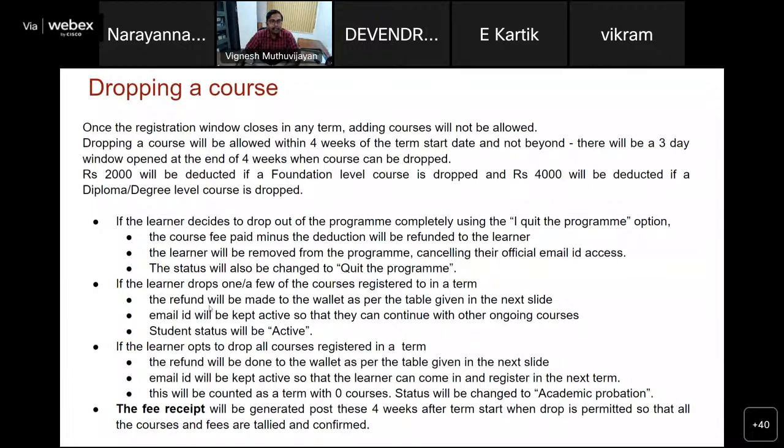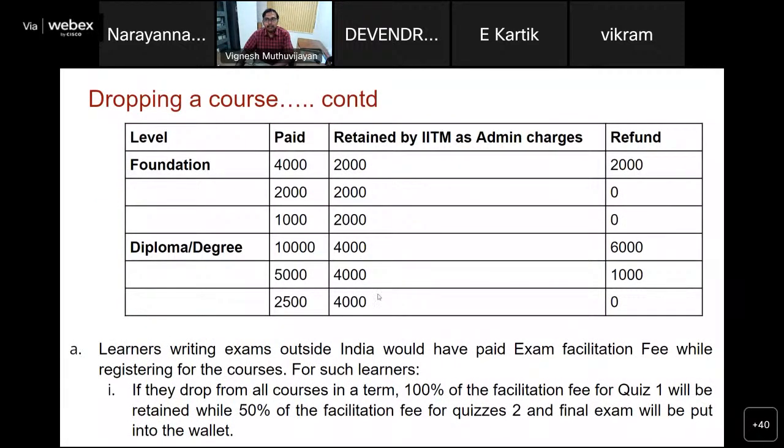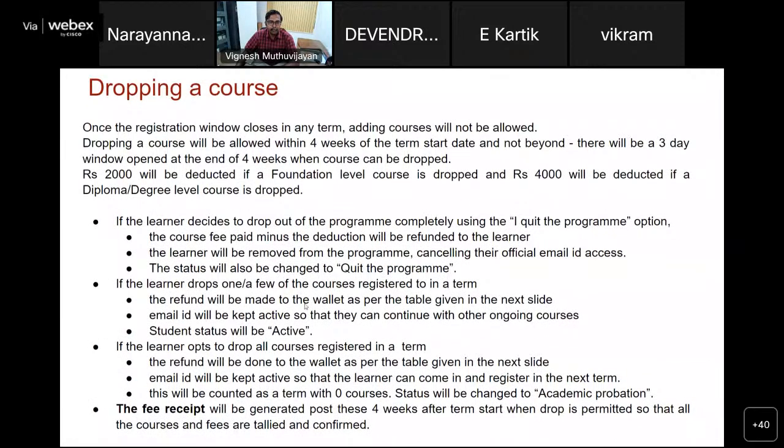Please be aware that the refund will be made to the wallet as given in the table in the next slide. These are the charges which will be there. The fee which will be retained and the fee which will be refunded is given here. This will be refunded to the wallet, and you can actually continue with this.